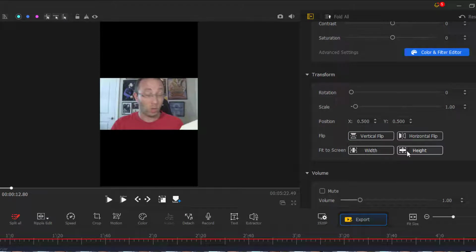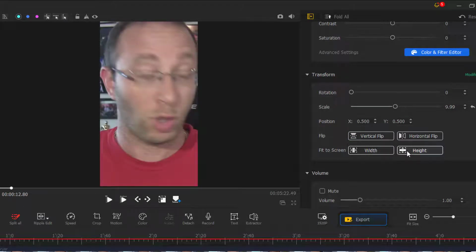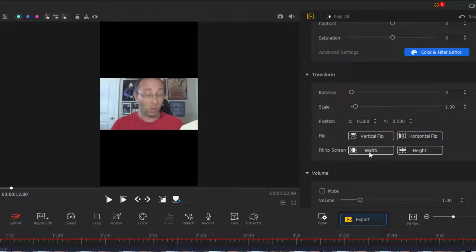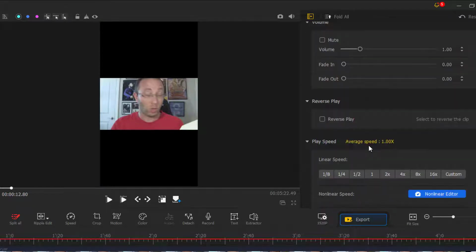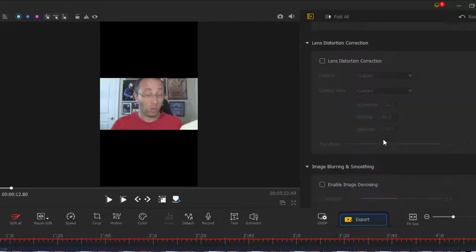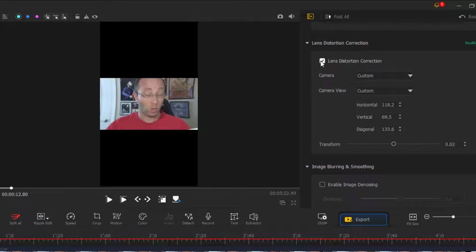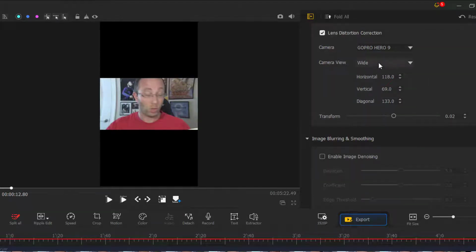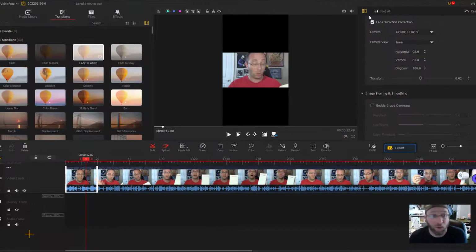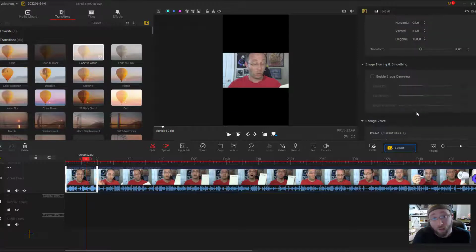Now here's a cool one, right? Height. I fill it up full screen. That's pretty cool, right? If you want to be able to convert easily your 16:9 video to your 9:16 video. We can mess with the audio, play speeds, lens distortions. You got all these different options here. So if you're working with GoPro, so what does that mean? GoPro has that really wide bowed type look. You'll be able to fix that right here with the lens distortion corrector, and that way it will look like a normal video, not that fisheye look. Although some people like that.